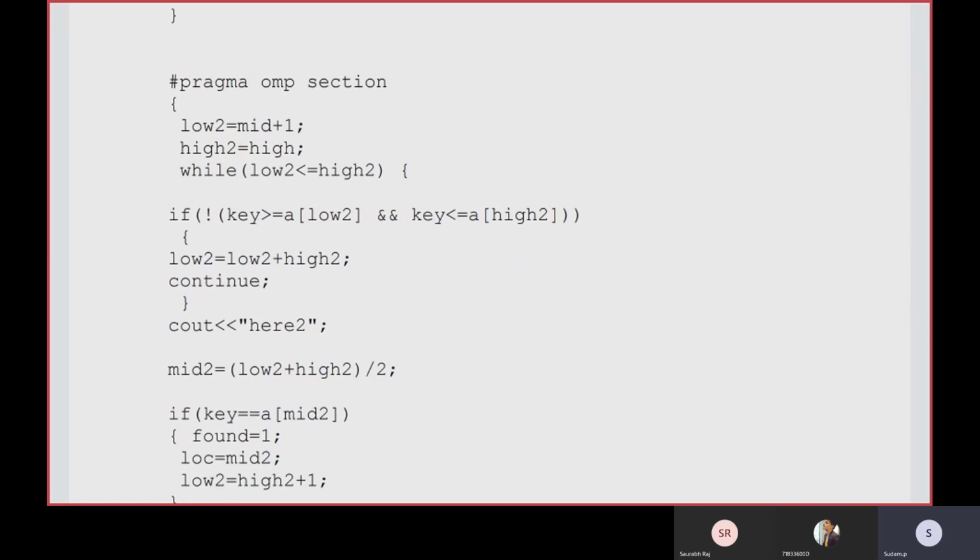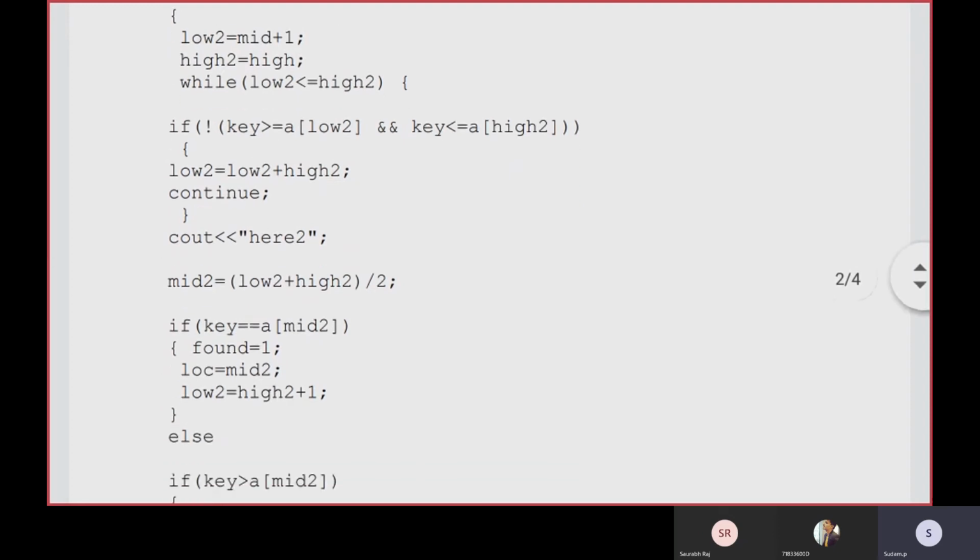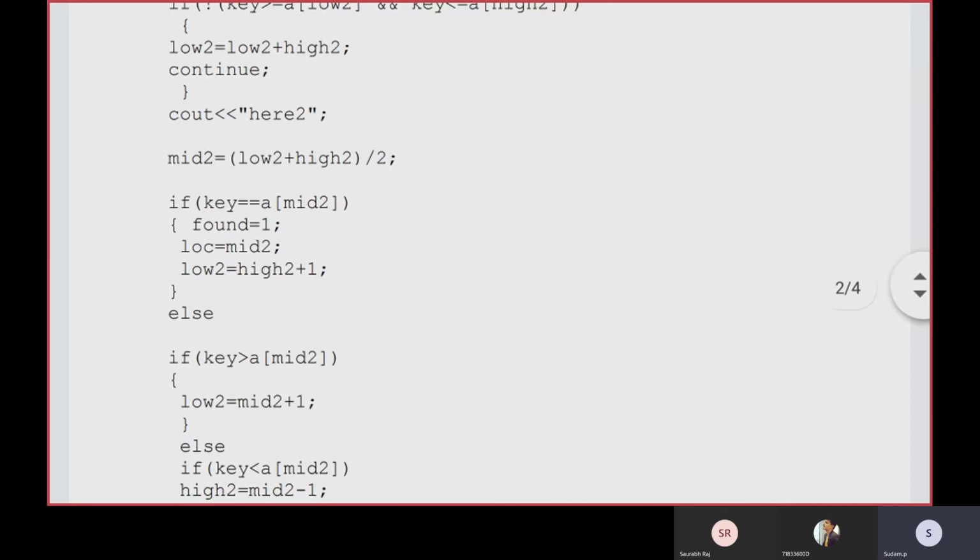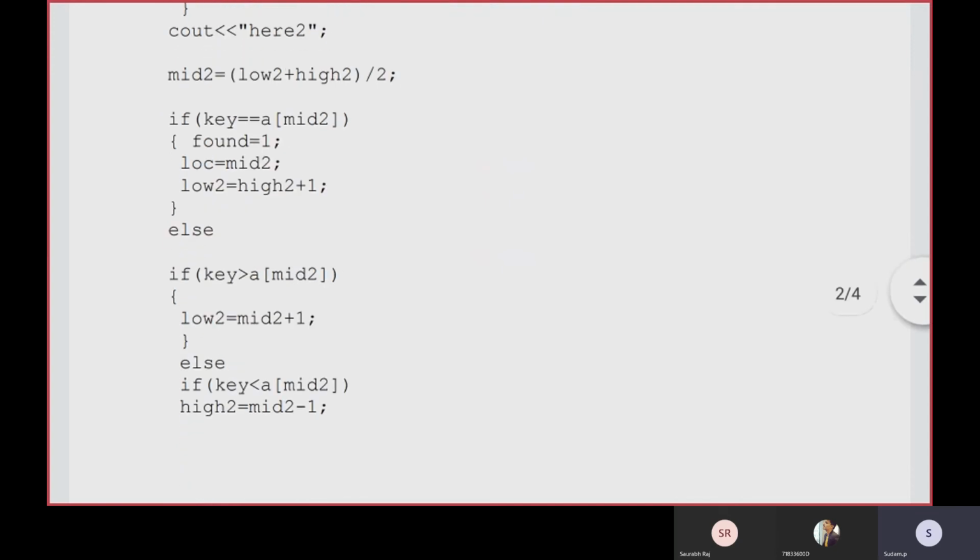We need to continue this process for the right sub array. Here 2 means for the right sub array, and mid2 equal to low2 plus high2 divided by 2. If key equal to a of mid2, then found equal to 1, like the left sub array, and LOC equal to mid2, and low2 will become equal to high2 plus 1. Else if key greater than a of mid2, then low2 equal to mid2 plus 1, and else if key less than a of mid2, high2 equal to mid2 minus 1.